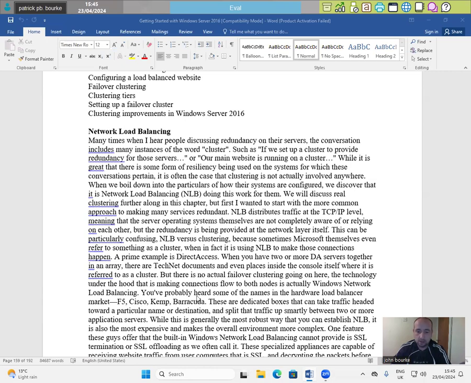The technology under the hood that is making connections flow on both nodes is actual Windows network load balancing. You've probably heard some of the names in the hardware load balancer market: F5, Cisco, Kemp, Barracuda. These are dedicated boxes that can take traffic headed toward a particular name or destination and split the traffic up smartly between two or more application servers. While this is generally the most robust way you can establish NLB, it is also the most expensive and makes the overall environment more complex.